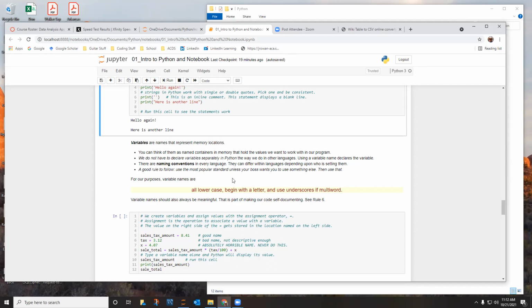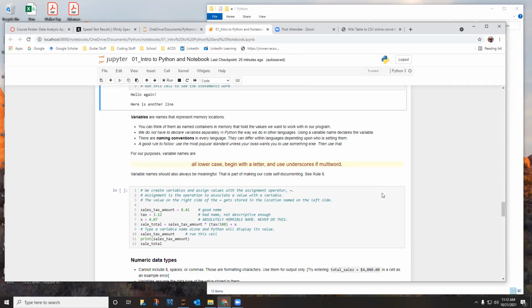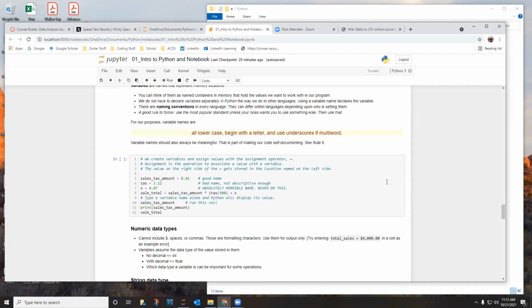For us, we'll use lowercase letters, and if it's multiple words, use an underscore. Now there's another naming convention called camel case, where you capitalize the first letter of every word. It just depends on what your shop or organization wants to do. But for class, if you would do things like sales_tax_amount, I'd appreciate it. That way I can keep track. And then we're now back to assigning variable names, choosing variable names.